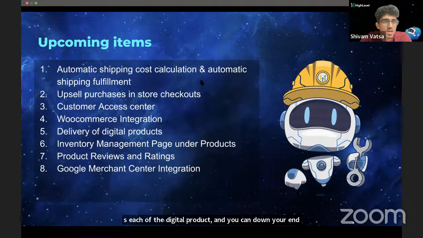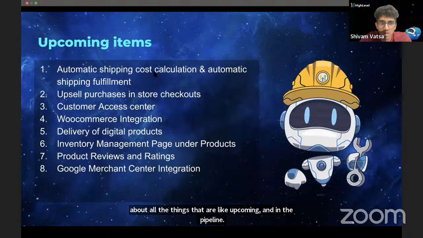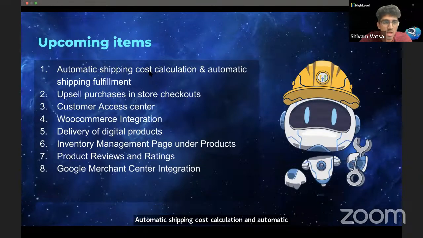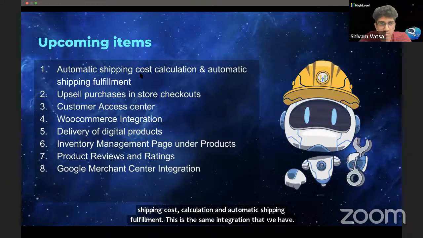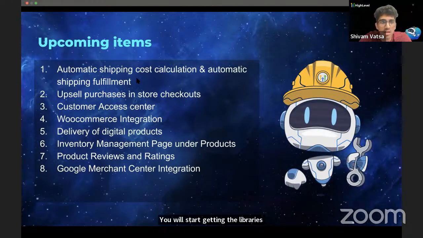Talking about all the things that are upcoming and in the pipeline: automatic shipping cost calculation and automatic shipping fulfillment. This is the same Shippo integration that we have. You will start getting the live rates, and your automatic fulfillments will happen.